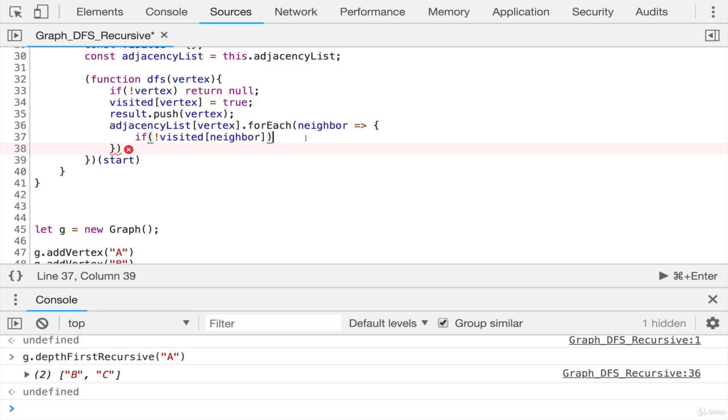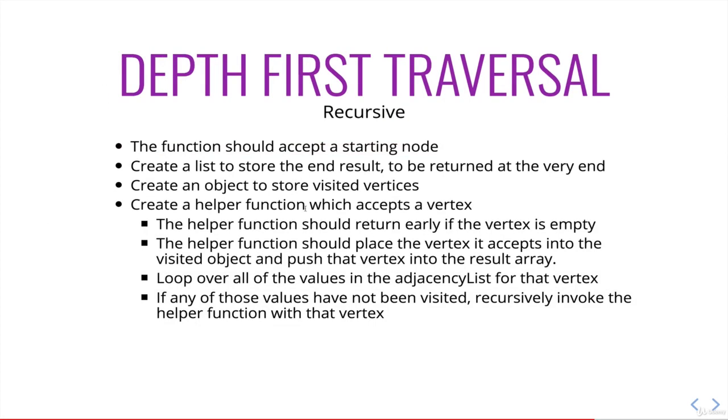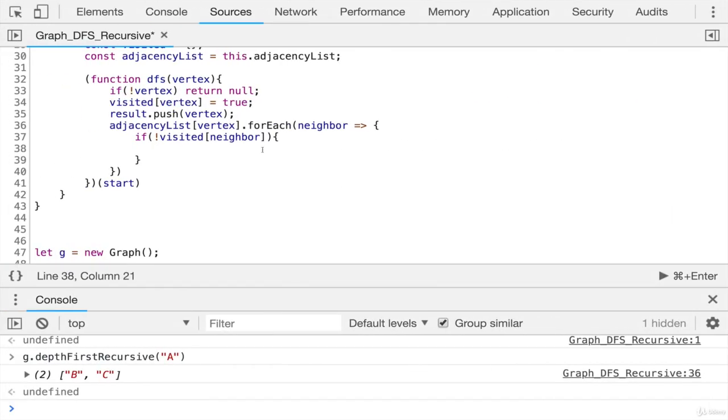But if it's not been visited, what do we want to do? If it hasn't been visited, recursively invoke the helper function with that vertex. Okay, so if it's not been visited, then we want to do return DFS neighbor. Okay, and we're basically done. We're missing one thing at the very end. I'm going to walk through this, of course, but we need to return the actual result array that we're building.